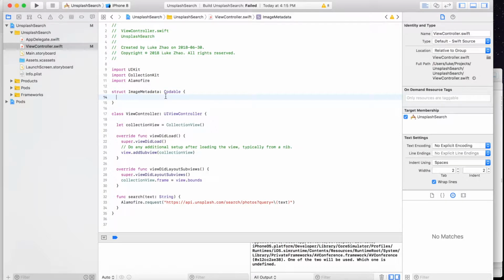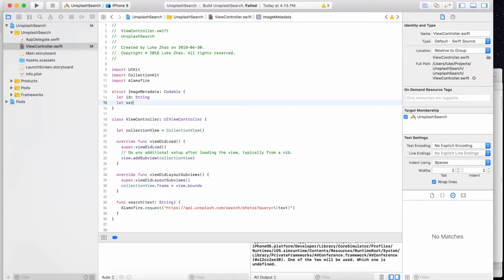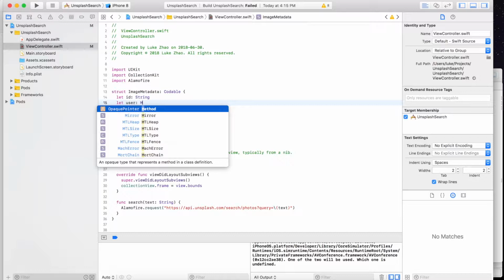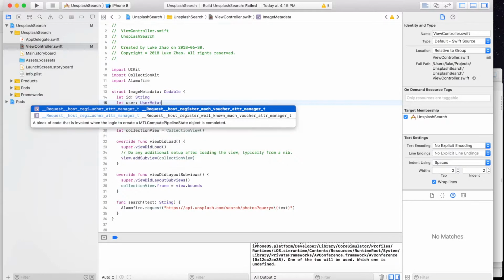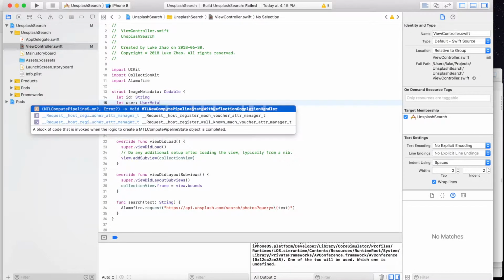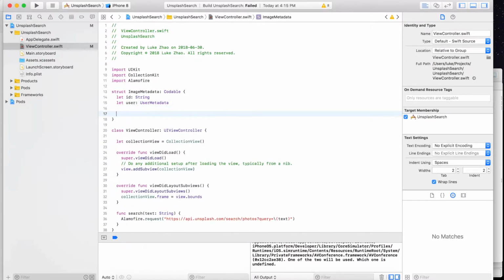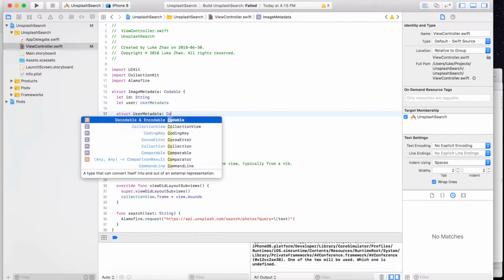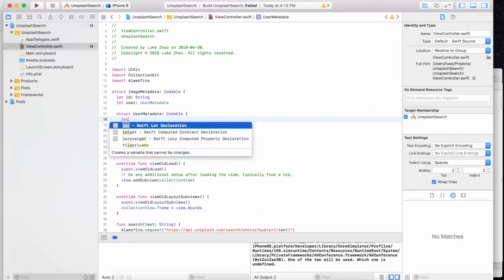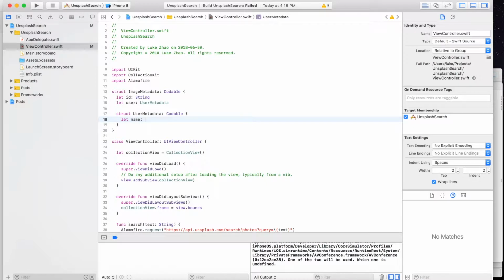For each image metadata, there's an ID. There's also a user object, which has all the user information, user metadata. Let's also define the user metadata right now. It also needs to be Codable, and right now the only thing we care about is the user's name.